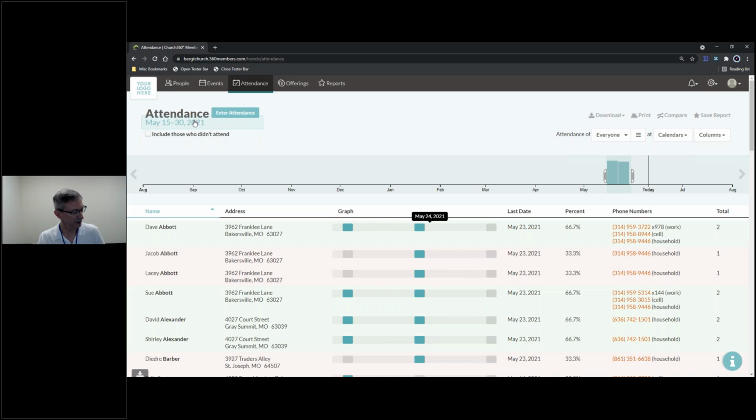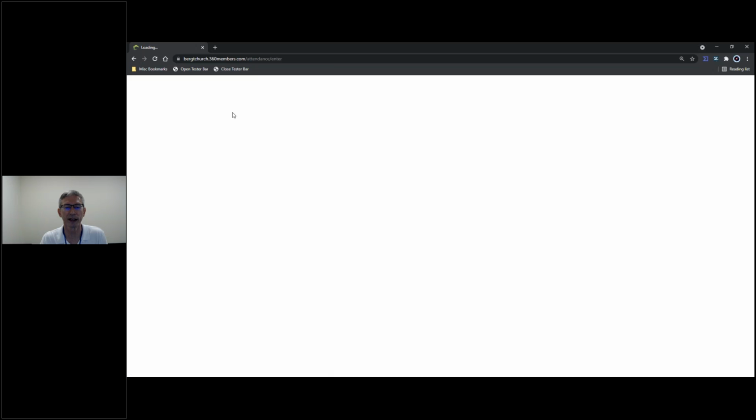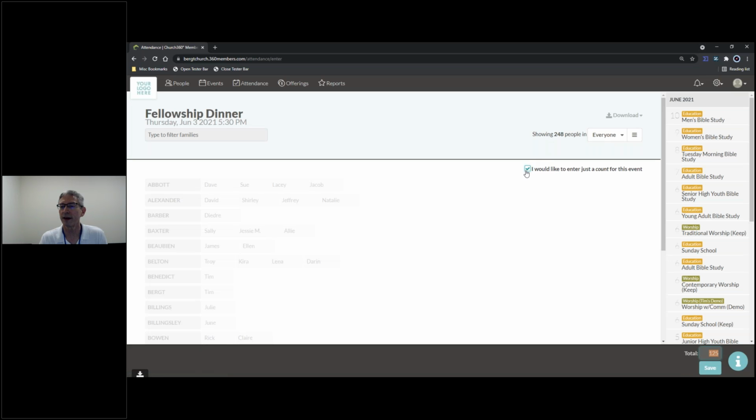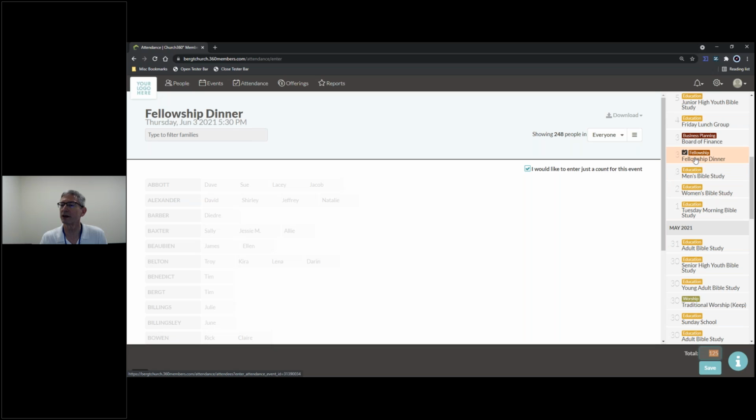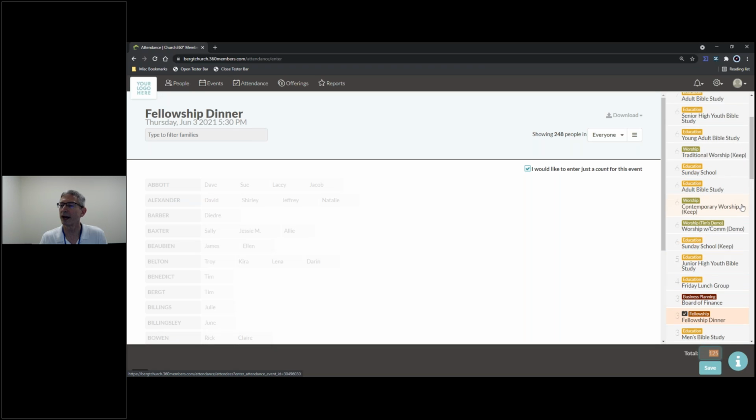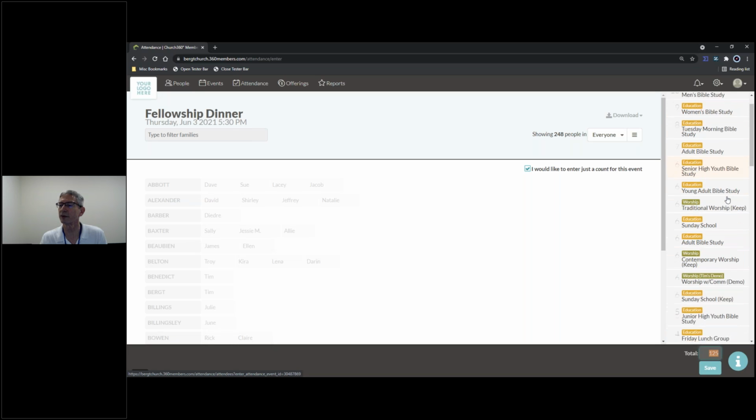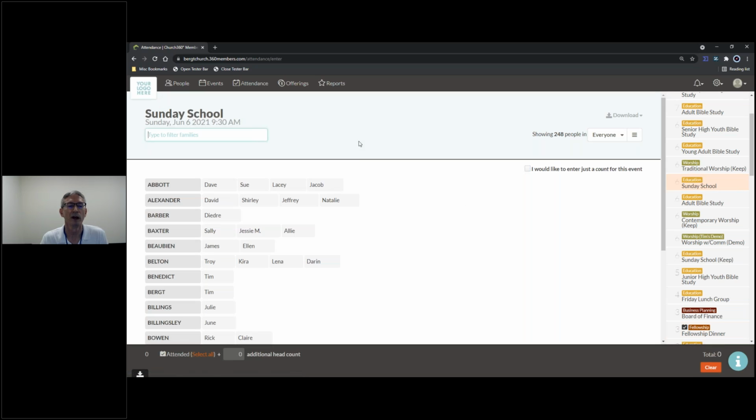Let's see, what else do we want to cover yet in the remaining time? Oh, let's go back to enter attendance. And let's say that right now it still is that fellowship dinner that's selected. I'm going to go to one of my other options here. Let's go to a Sunday school class, maybe the last one that was done. So here we have a Sunday school event that was put on one of my calendars. And right now, this is showing 248 people.